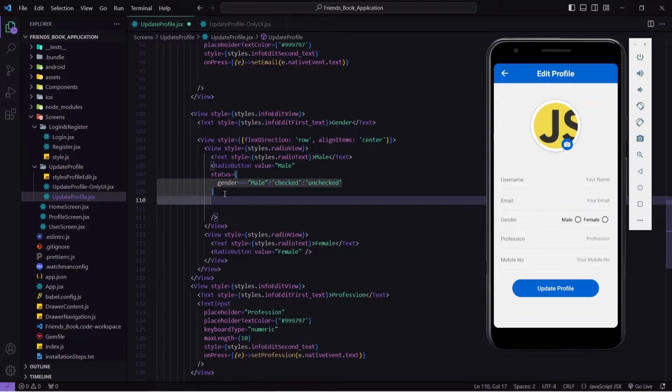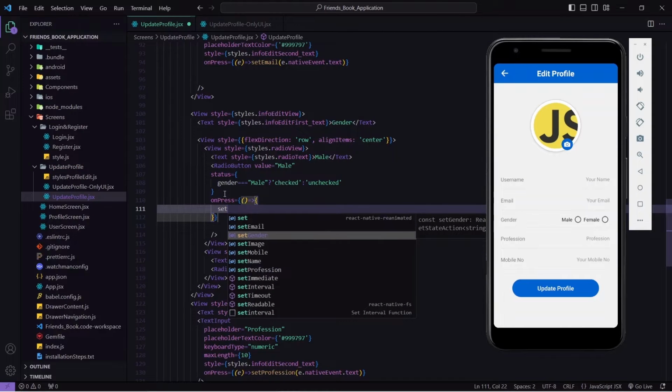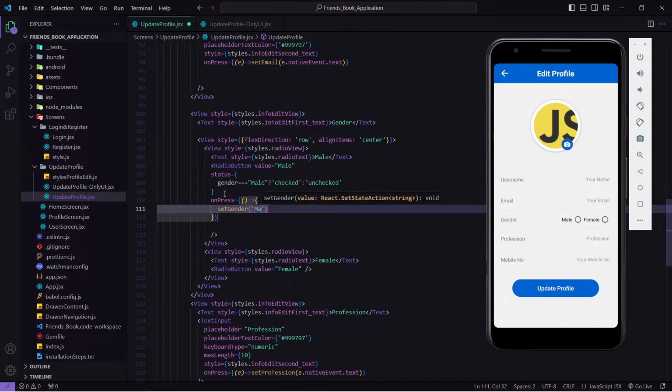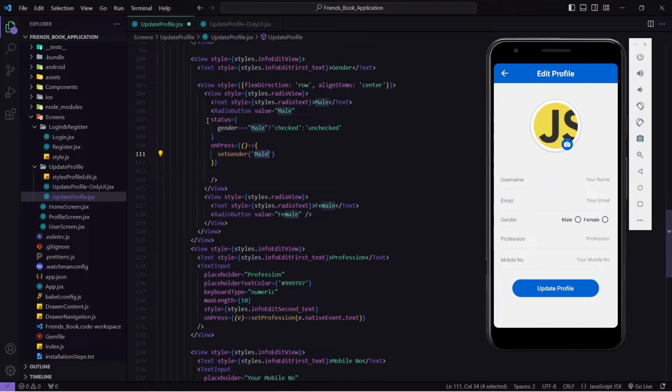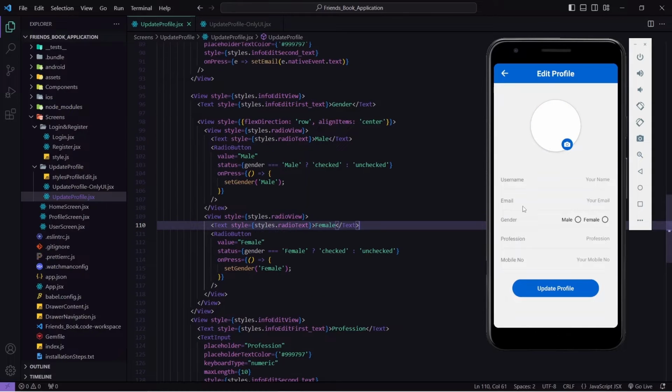Okay, and after that I will have to define onPress, and inside onPress I will set my gender and it will be set to male. Make sure that this male spelling and this will be the same. Same thing I will copy and paste inside the radio button of the female, and here instead of male I will just pass female. And here you can see I am able to select the male and the female.